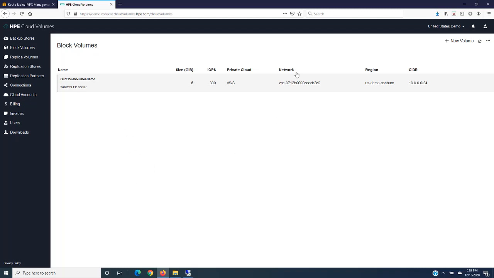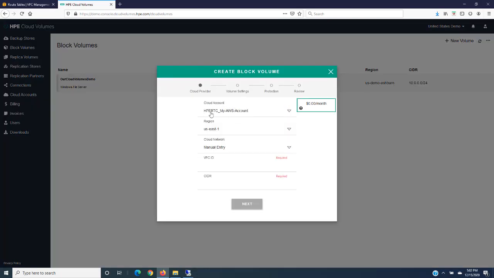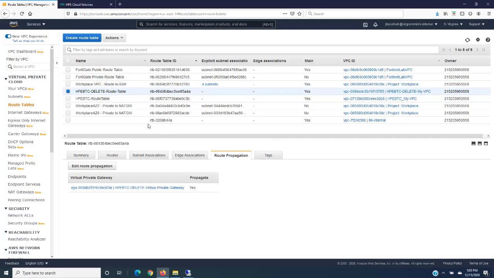All right, so let's go through that process. Let's add a new volume. You see we're selecting that cloud account. We're going to use that region. Now I've got cloud network as manual, but again, if I did some of that automation, I could take this drop down box and we'd see all my VPCs that were listed, and then I could automatically select that and the stuff below would get populated. But we're going to manually put that in.